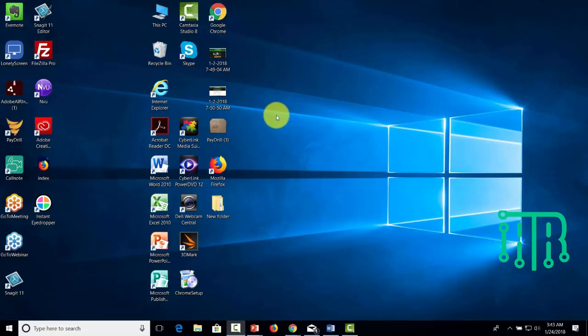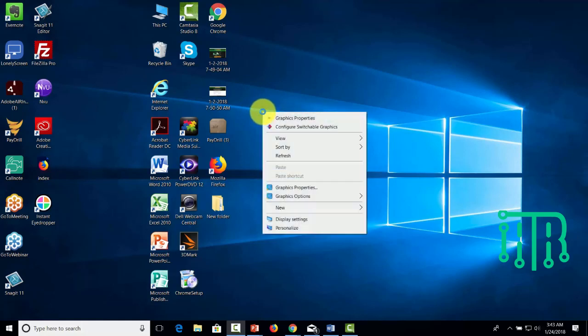Welcome back. You are looking at the desktop of a Windows PC, and it's actually one screen of three being used for this recording. What we're going to do right now is right-click this screen, and go to the display settings.